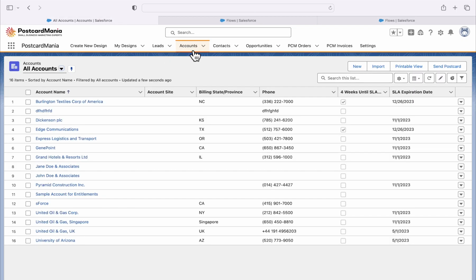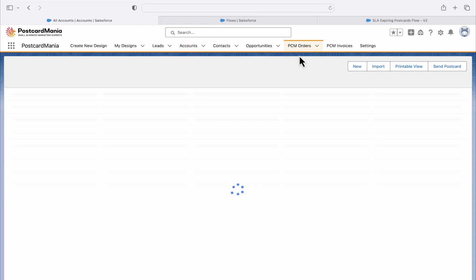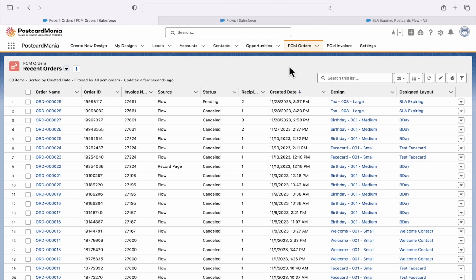I'm going to go to my accounts. And then from there, I'm going to check the orders. And as you can see, I have 2 orders pending from the flow, which means that this flow worked.